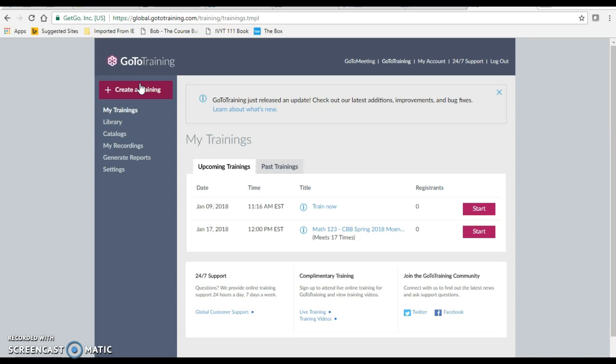You can create a training at any time, and it can be a single training. You just have to remember students have to register. So you want to make sure if you're going to do that, you get that information out to students early so they have time to register and get logged in. So that's kind of the getting started with GoToTraining.